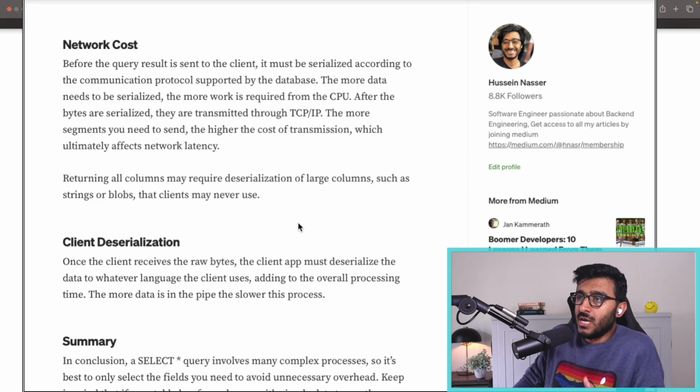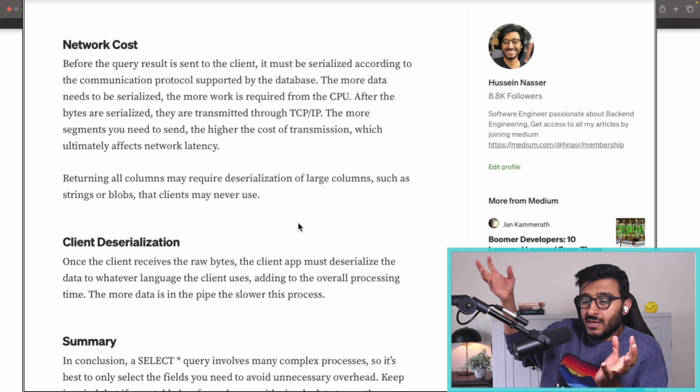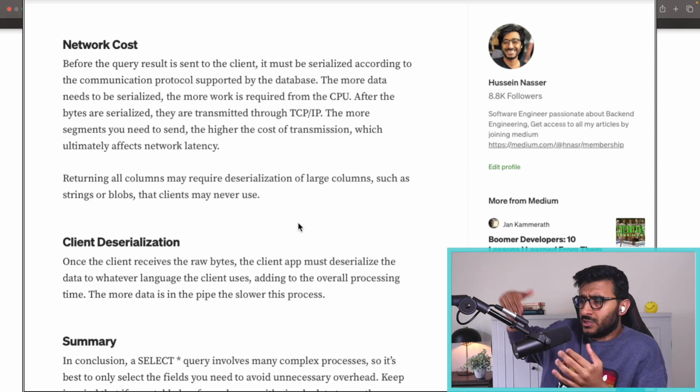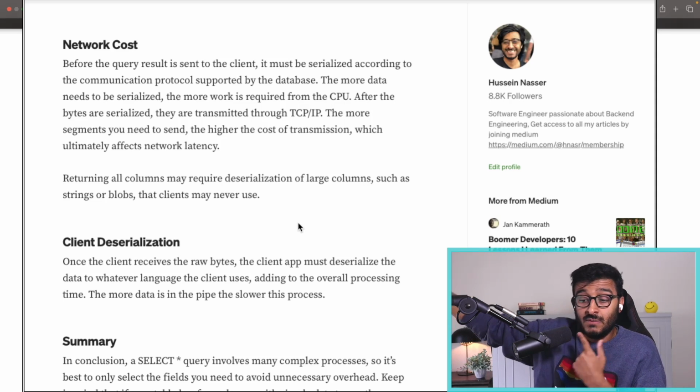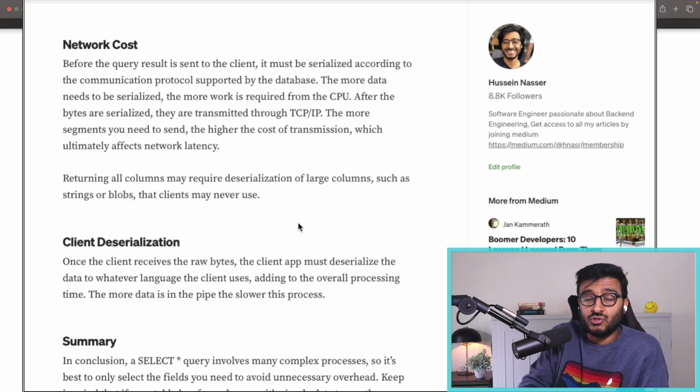Yeah? So now, if you have a lot of data, even if you do compress it, which is an additional CPU overhead on the database, you still have to transmit it.